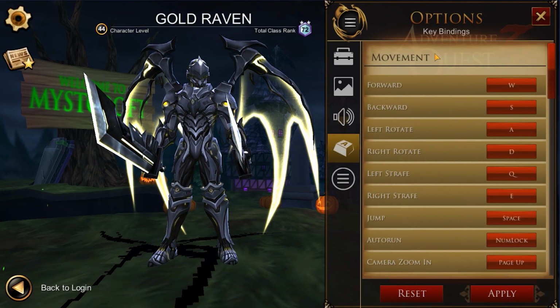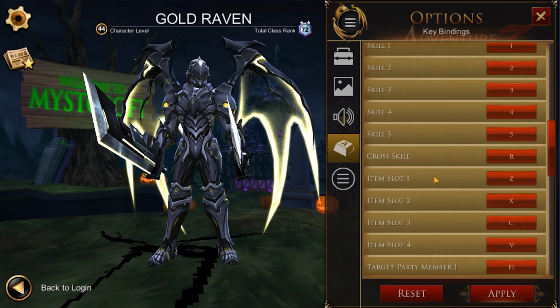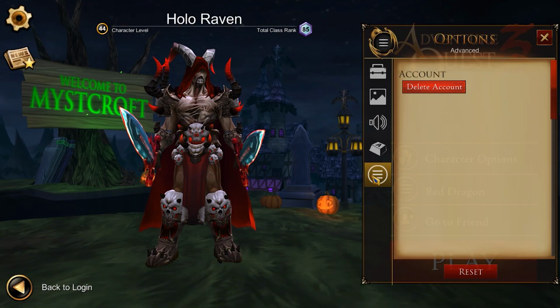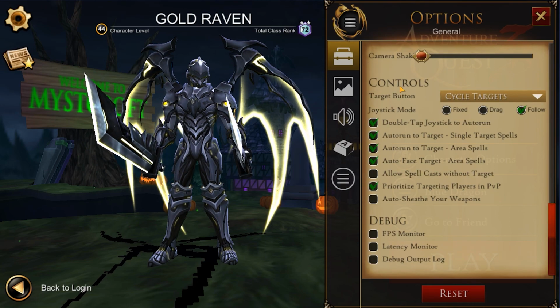I find it interesting that they have key bindings for the mobile version, but I'm assuming that's because you can use an external keyboard. There's a little option right here. You have the account where you can delete your account, and this is the same on the PC and on mobile. You have the same option. So those are all the settings in the mobile version and in the PC version, the differences between them, and my recommendations on some of those.